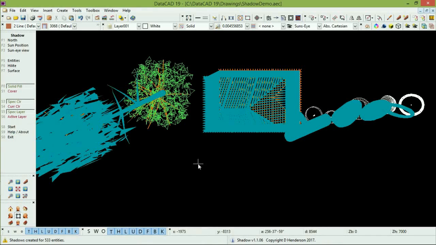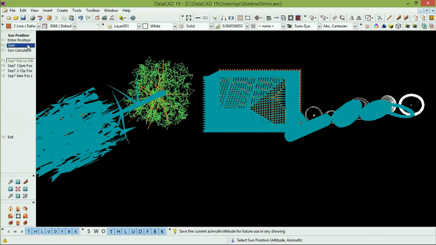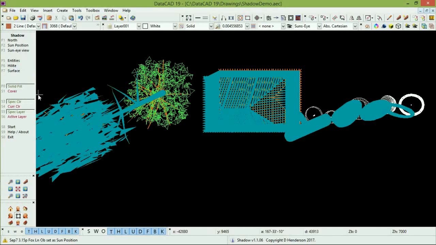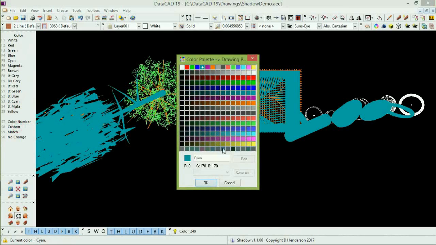And there the shadows have been created with a solid fill, which does make it a little bit more obvious exactly what's going on. So we can do shadows for another time. We can choose 3:15 PM. We might decide to do those in a different colour so that we can keep track of what we've done. I'll use a custom colour.